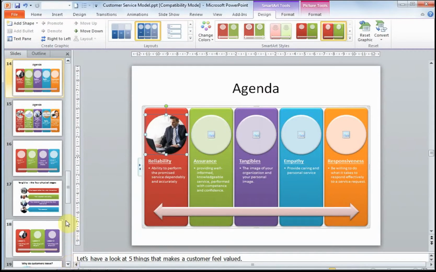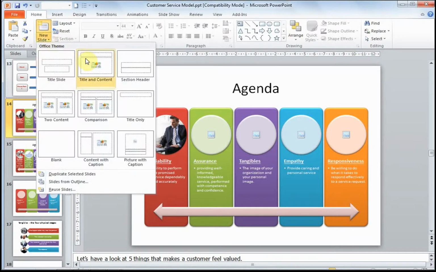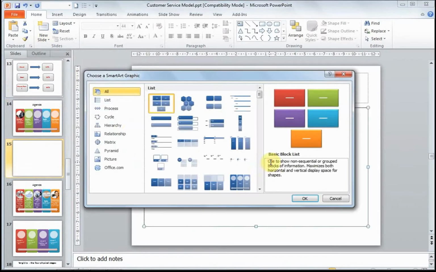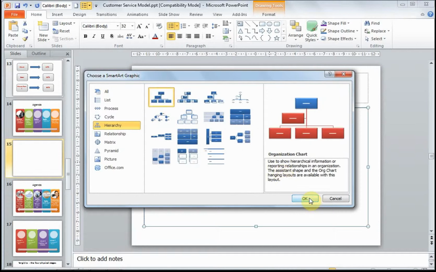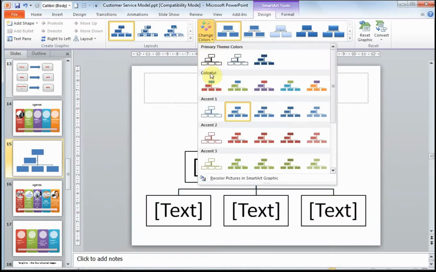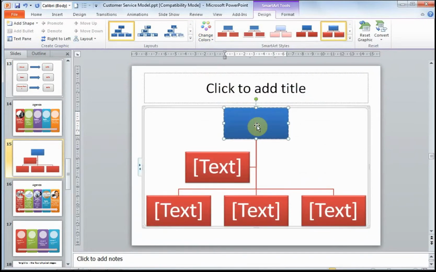The next thing I'm going to show you is how to put in an organogram SmartArt. So I'm going to select New Slide, a title and content, and click on my SmartArt graphic. Organograms are under the hierarchy category, and I'm going to select the first one. Before we move any further, let us change the colors to colorful with our 3D effect. In order to put something in, you just click in the box and you type.